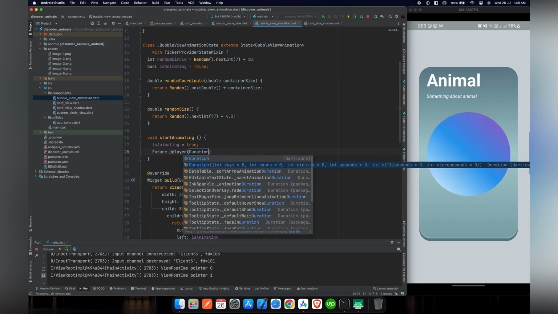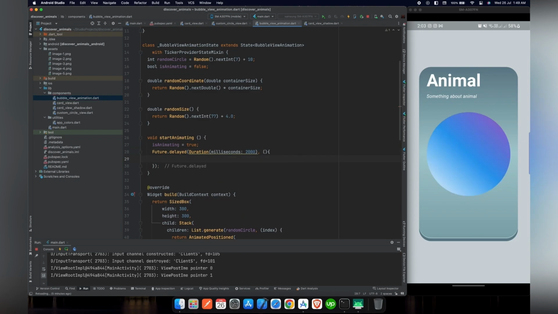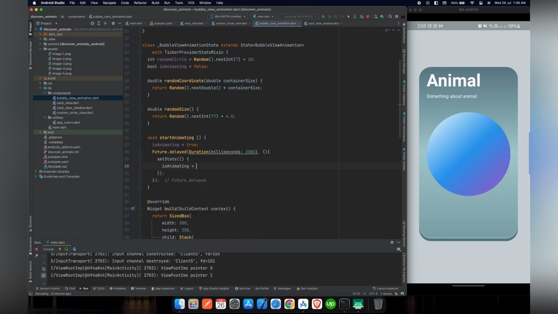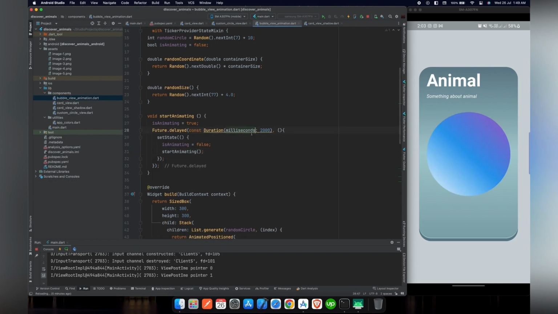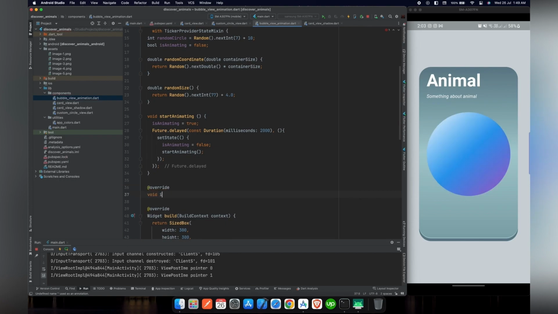What this method will do is, after some duration, in our case 2000 milliseconds or 2 seconds, we can set the state of our isAnimating variable. So basically we want to animate our bubbles, then after 2 seconds we will stop them, and after that we will use the recursive programming technique and call the startAnimating function inside itself, so that the bubbles will repeatedly animate from one place to another place.